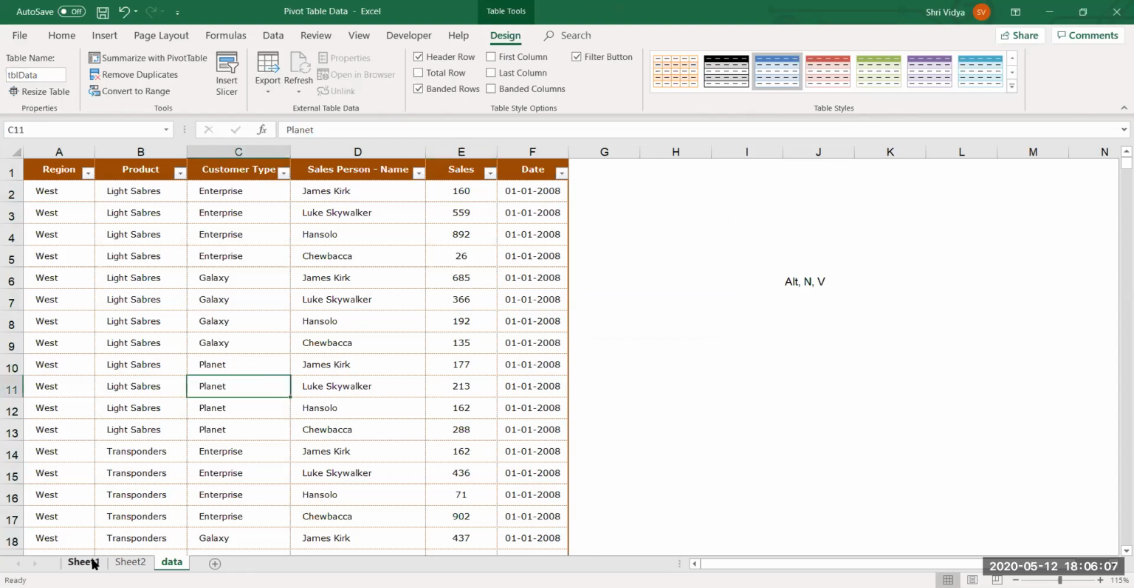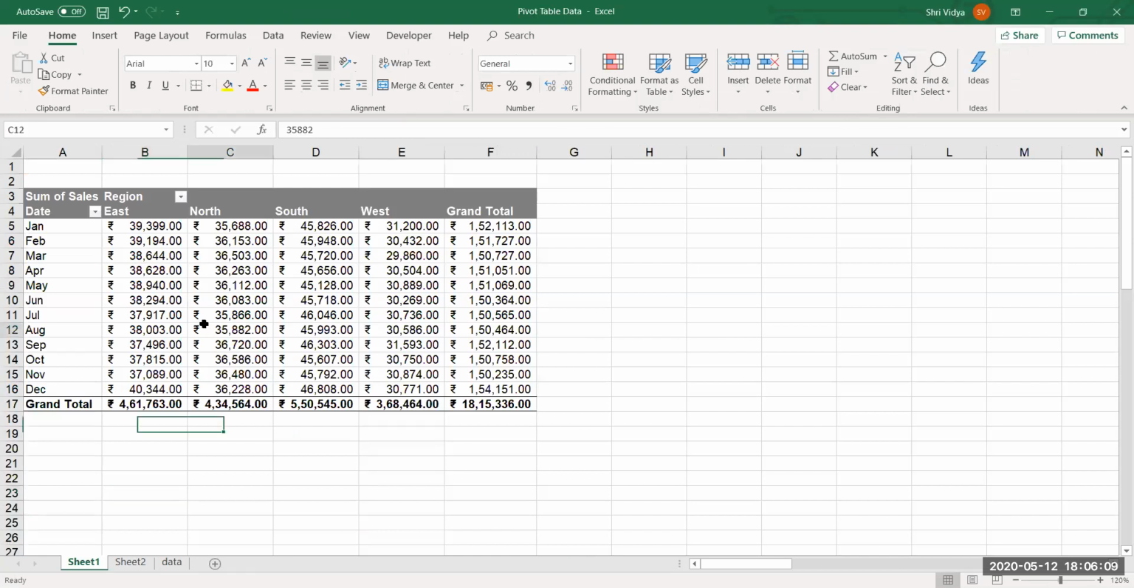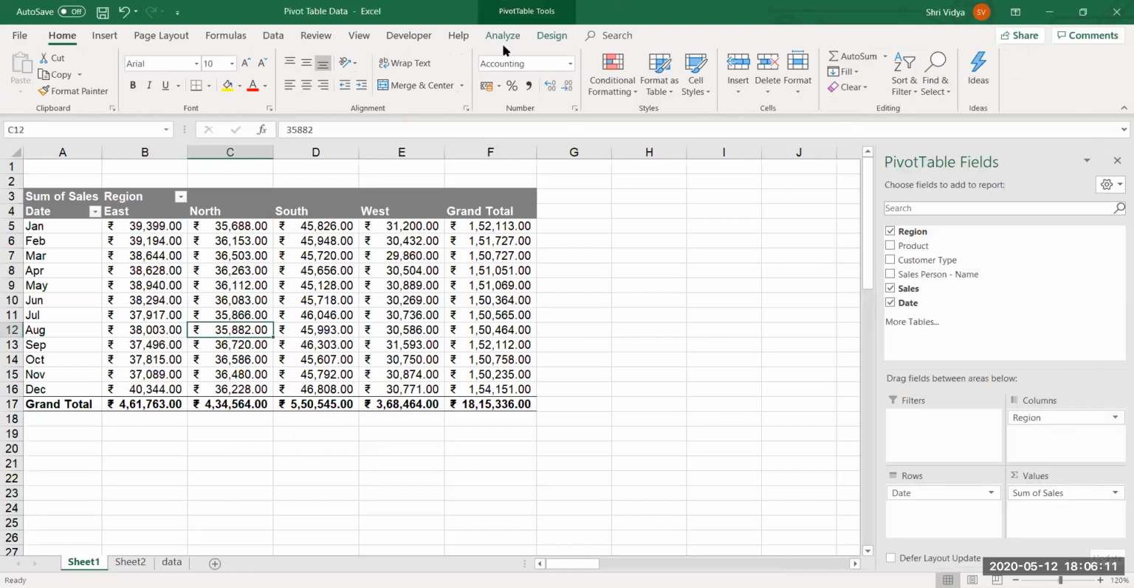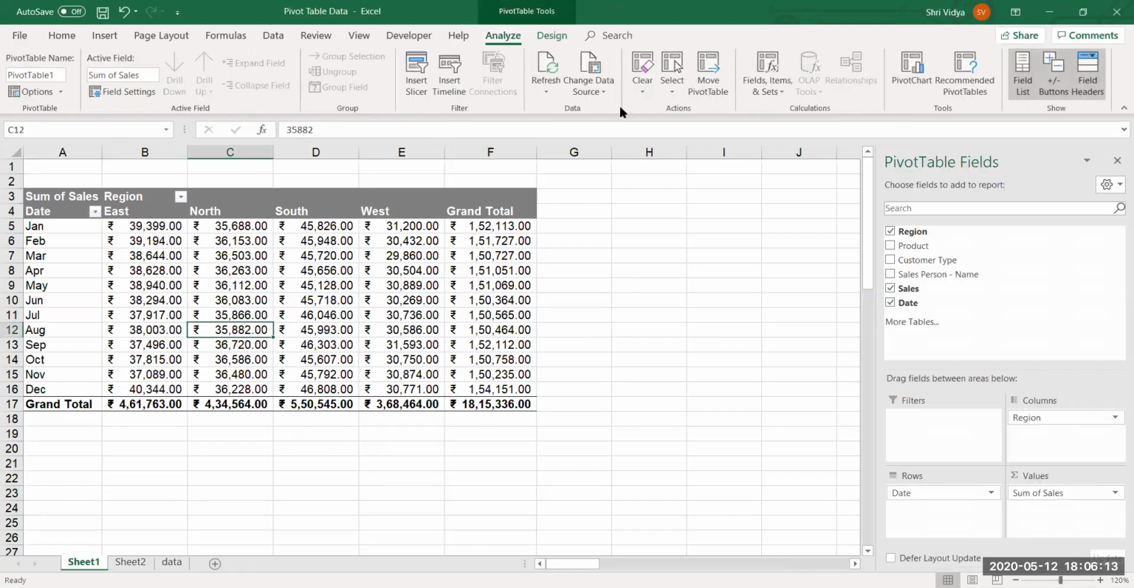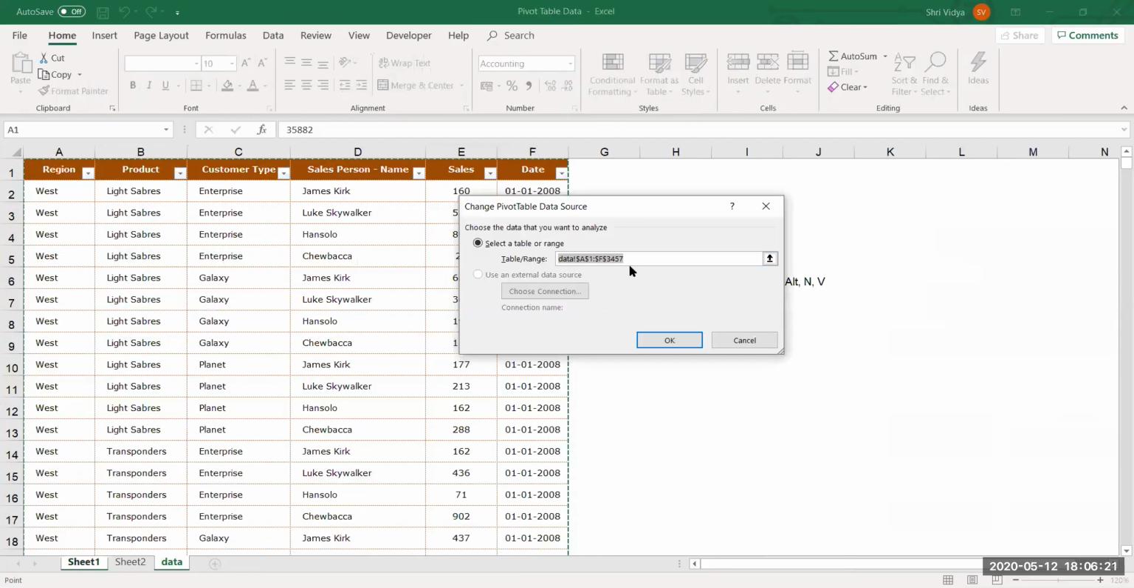Now I'll go here, select the pivot table, go to Analyze. So we have Change Data Source in the Data group. So select it, Change Data Source. So instead of this range that we have selected, give the table name TBL data.